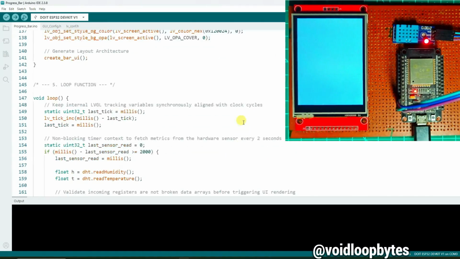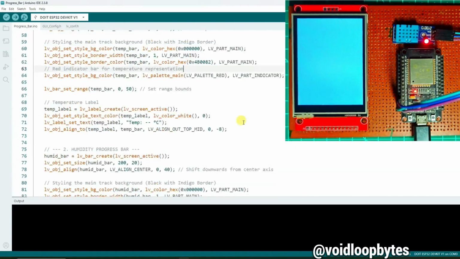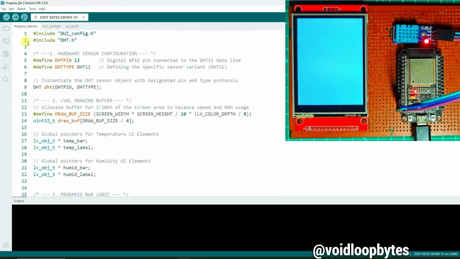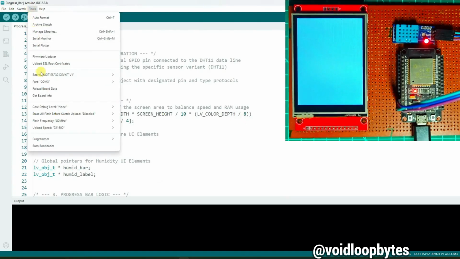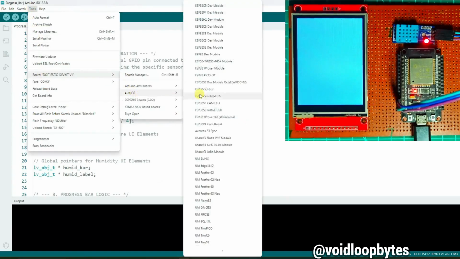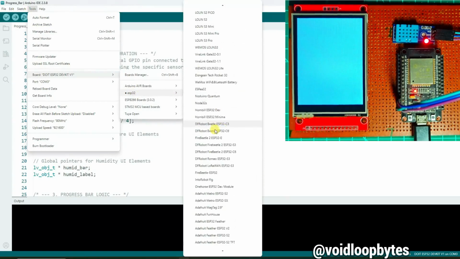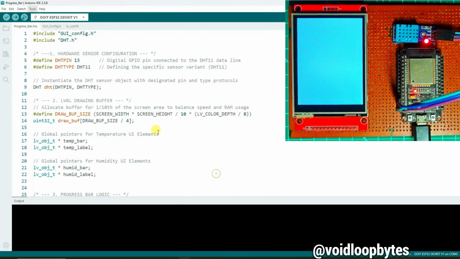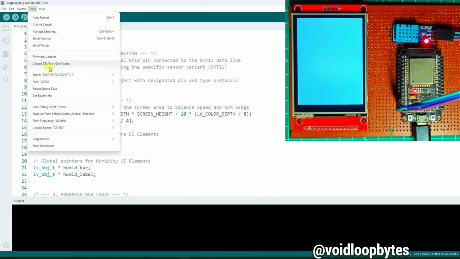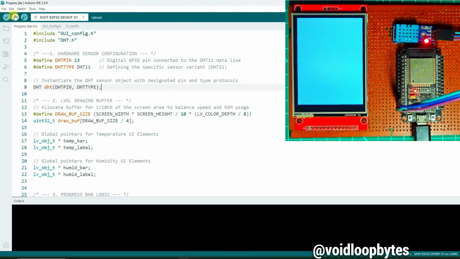And that is the complete code walkthrough. Now it is time to upload the code. Go to Tools, select the board as ESP32 and choose DOIT ESP32 DevKit V1. Now select the correct COM port corresponding to your ESP32 board. Now click Upload.